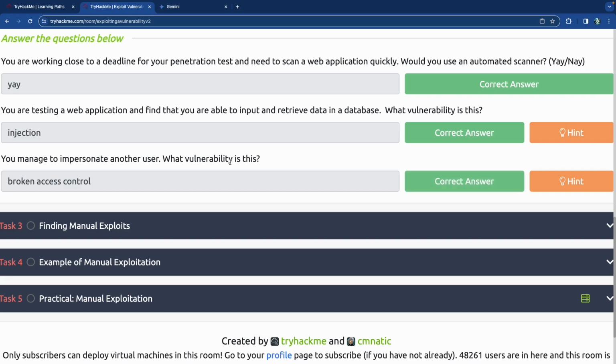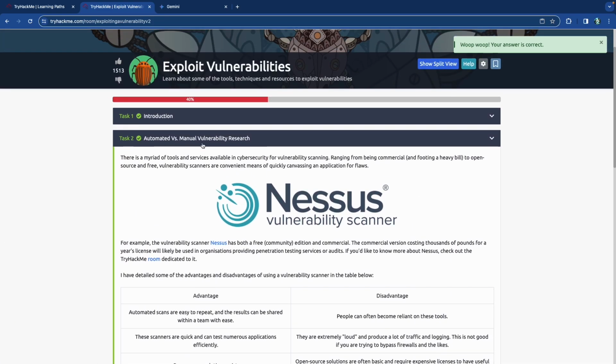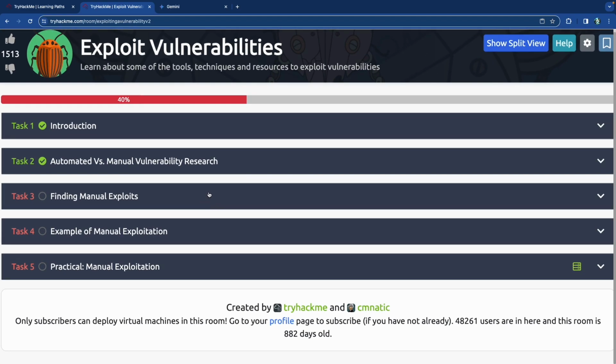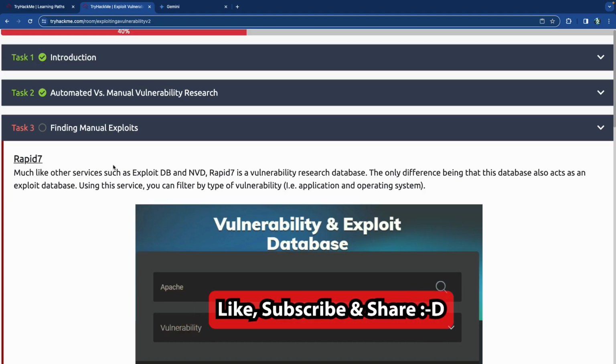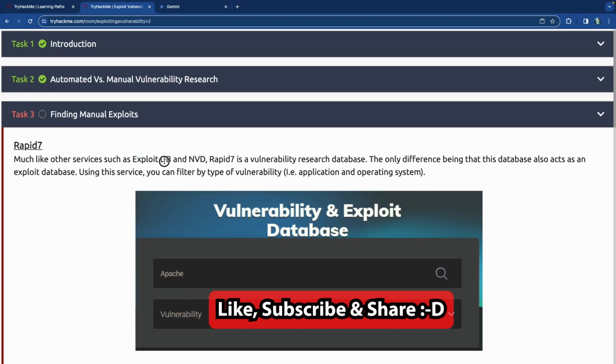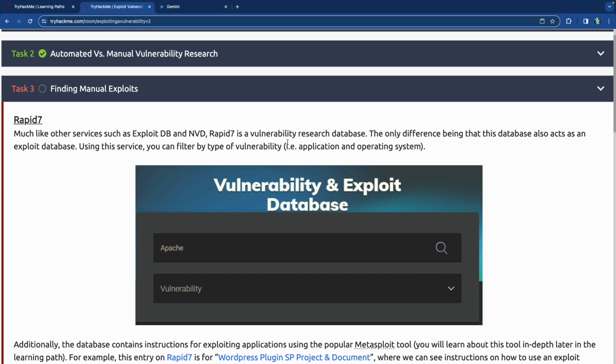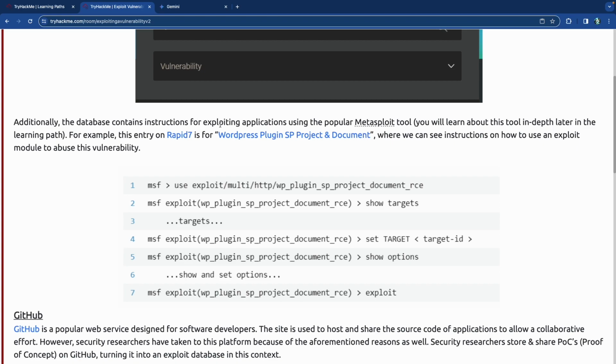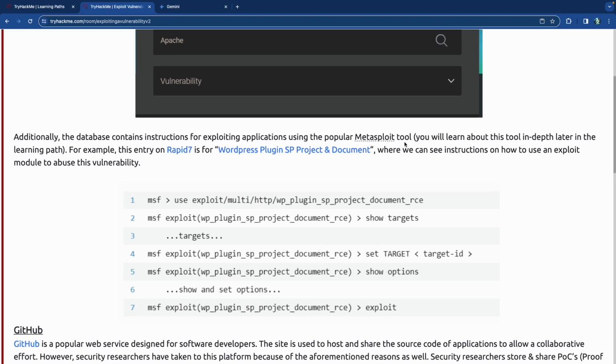And just like that, we got all of our answers for our automated versus manual vulnerability research. So let's look at finding manual exploits here. Rapid7 is something like the Exploit Database or the NVD. It's a vulnerability research database, and the only difference is that it also acts as an exploit database, and we can filter by the vulnerability and find exploits as well. Additionally, it contains instructions for exploiting applications using the popular Metasploit tool. And this is a very, very awesome tool for pen testing and ethical hacking.